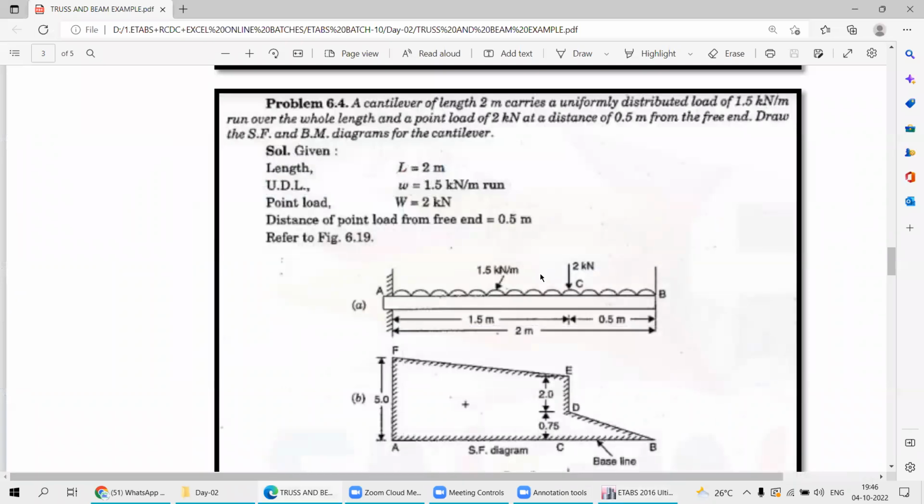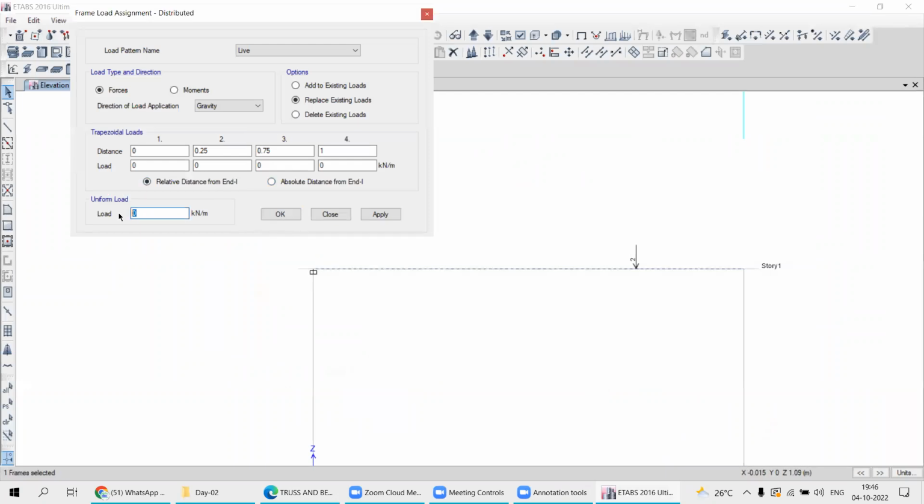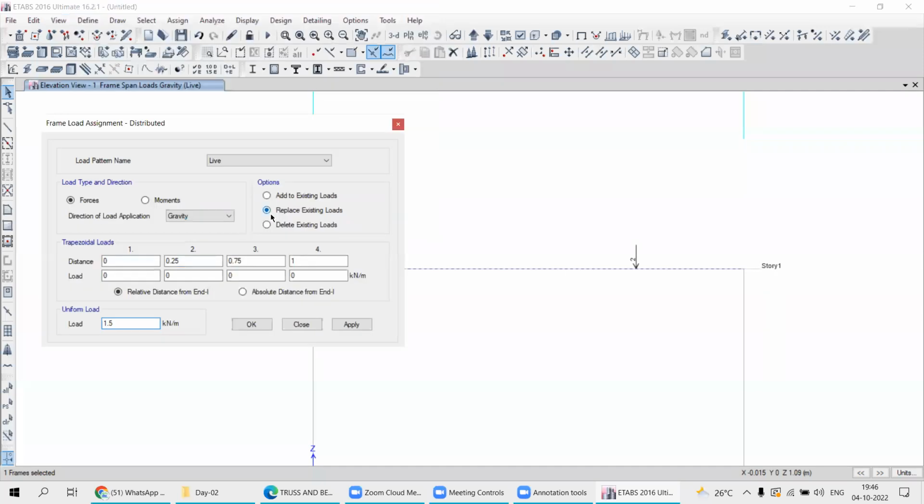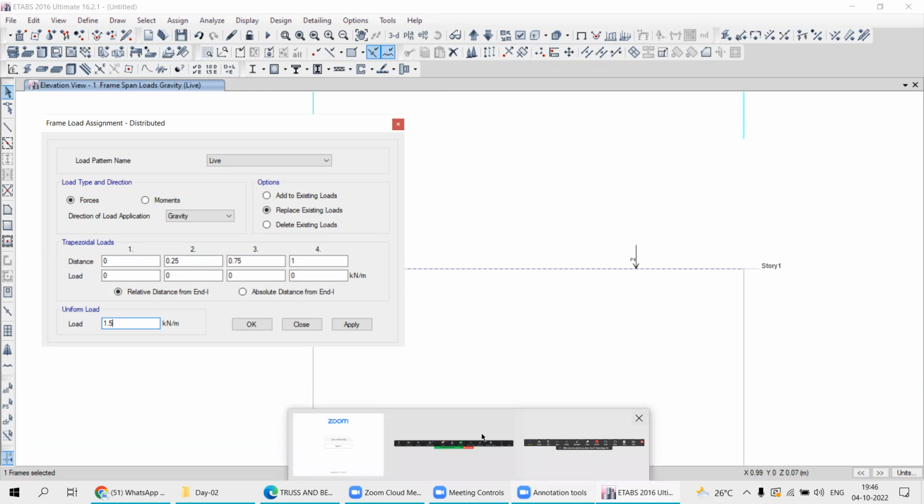1.5 kilonewton per meter running span. Okay, remember. So it is 1.5. Okay, one question I would like to ask: should it be replace or add to existing? It should be add to existing. Anyone else, please? Add to existing. Okay, very good. Anyone else?